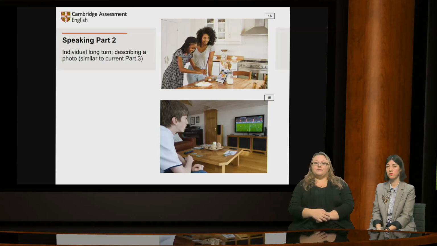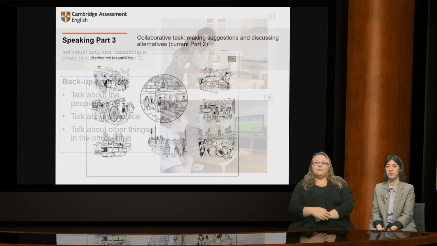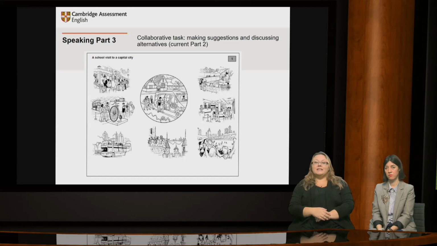And other things that they can see in the photograph. As you can see, the examiner also has some backup prompts, which are the same for all pictures, and they use this to give some scaffolding to weaker candidates if they are not able to describe their picture in full. The Part 3 task is almost identical to the current Part 2 task, with a graphic and situation described.